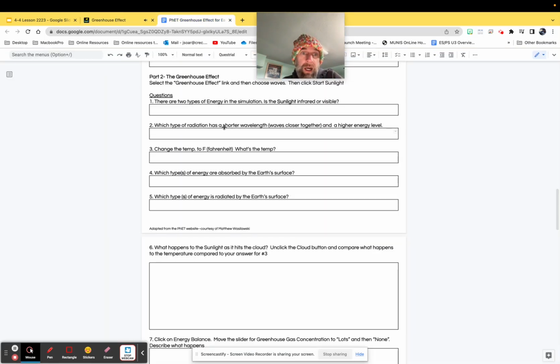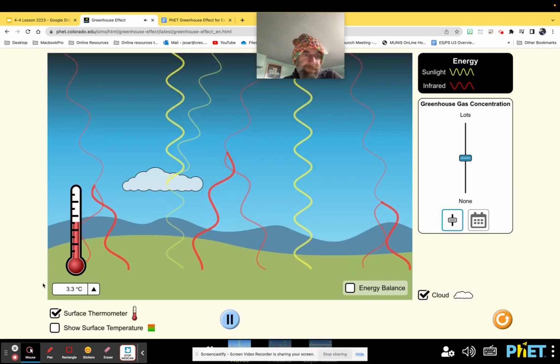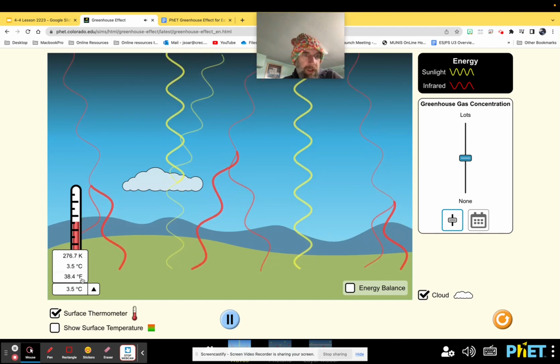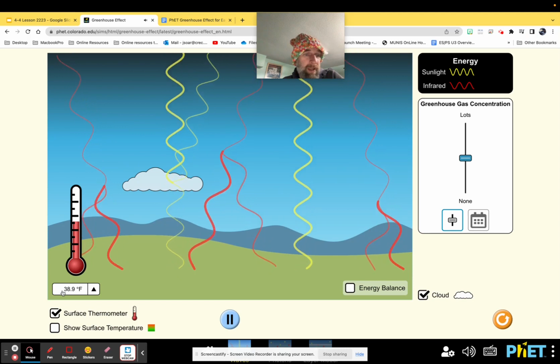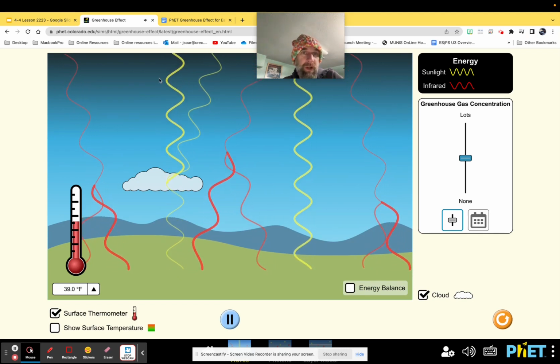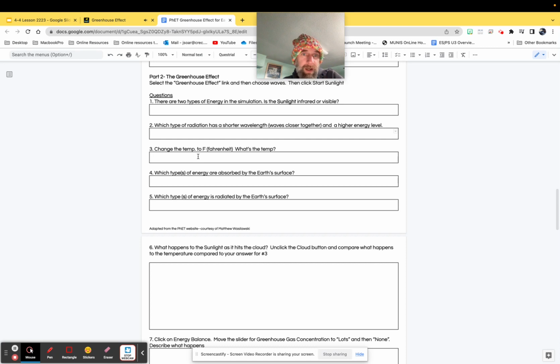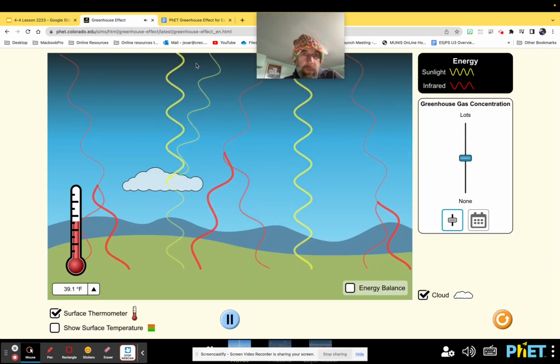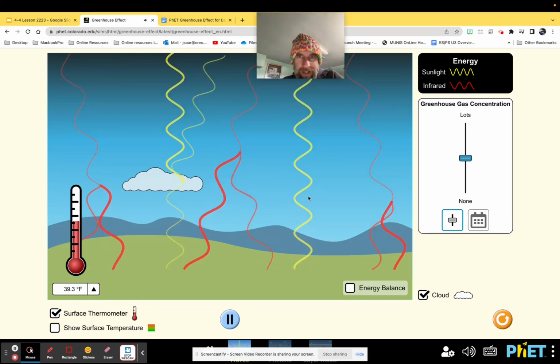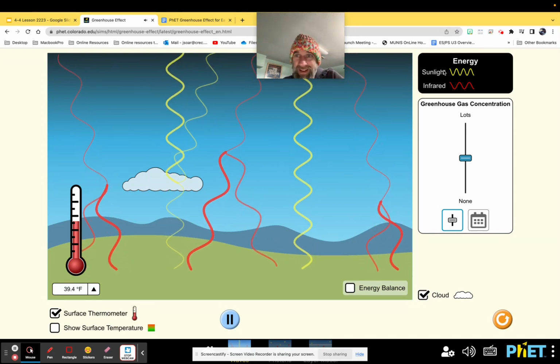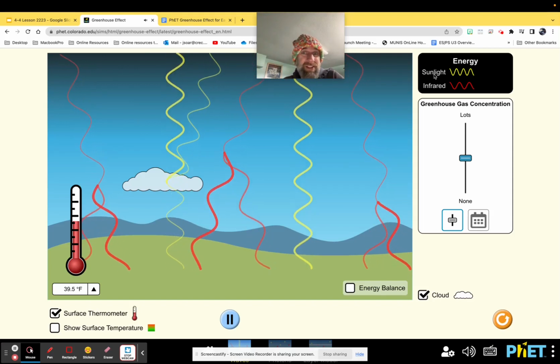All right. Change the temp to Fahrenheit. What's the temp? So I change this right here to Fahrenheit. That's the temperature right there now in Fahrenheit. Right. Awesome. Which type of energy is absorbed by the Earth's surface? Okay, so it looks like what's coming down and gets absorbed is the yellow energy, which is the one that starts with a V.